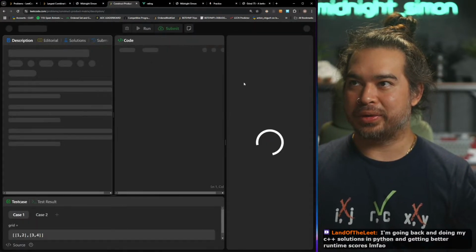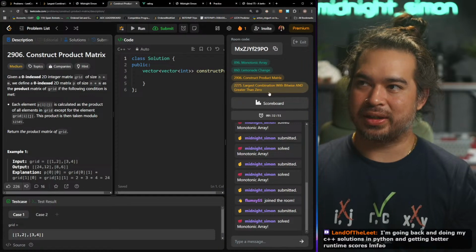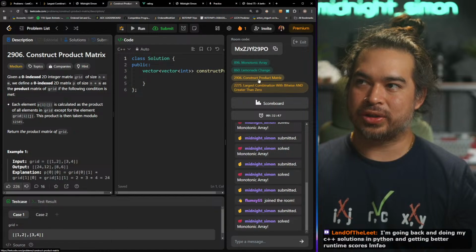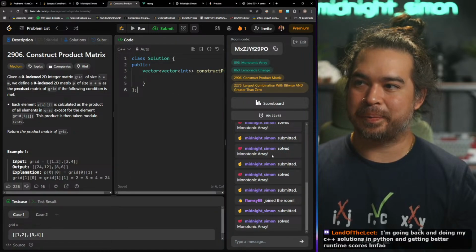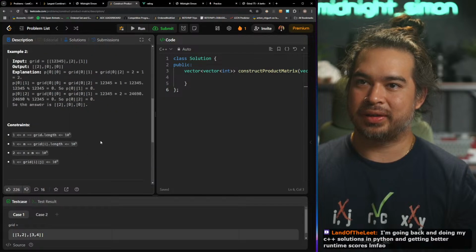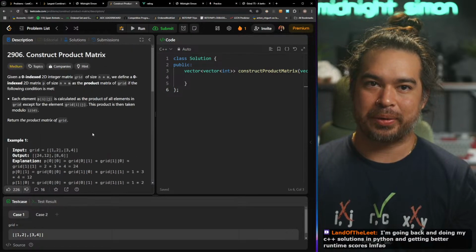So that leaves us with only this third question, because the fourth question was a daily problem today. So, construct product matrix. This might be tough. Constructing anything is tough for me.